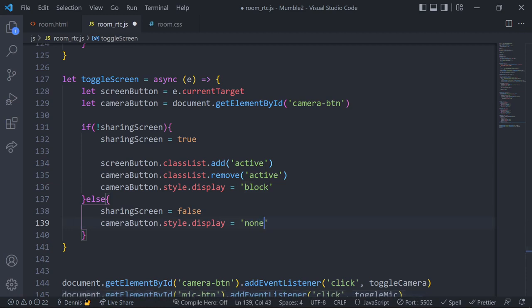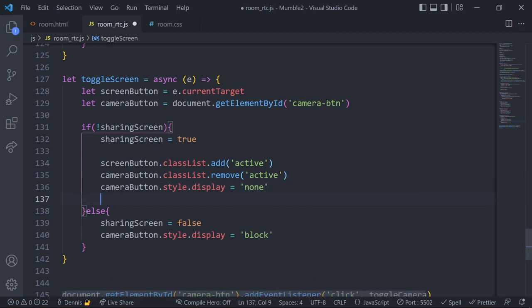Okay, so that's kind of why I'm changing this up here. So the style here is going to be, actually this is going to be block. Okay, so there we go. So we're going to hide it up here, but then we'll show it down here. So there we go. Sorry, I confused myself a little bit. I just wanted to make sure you understand what's going on with the buttons.